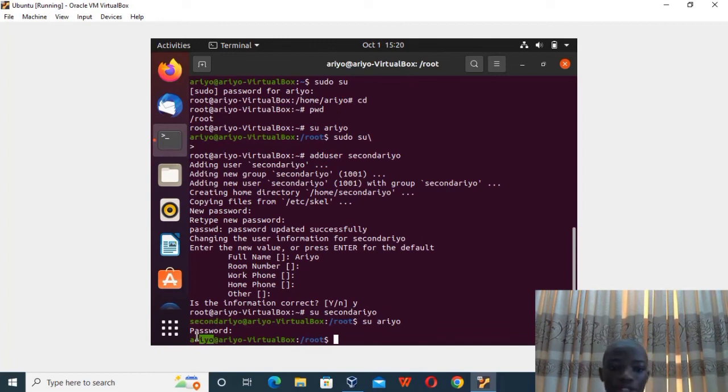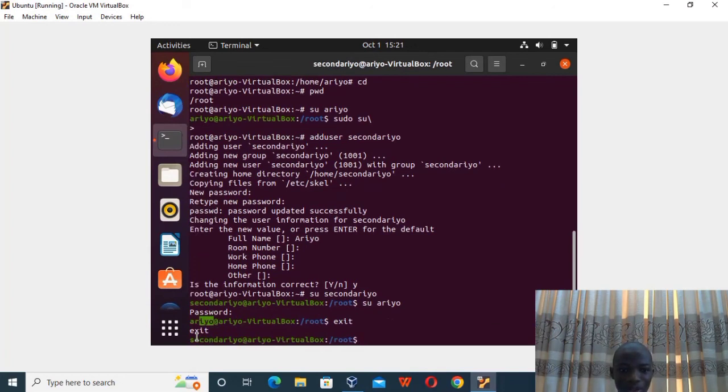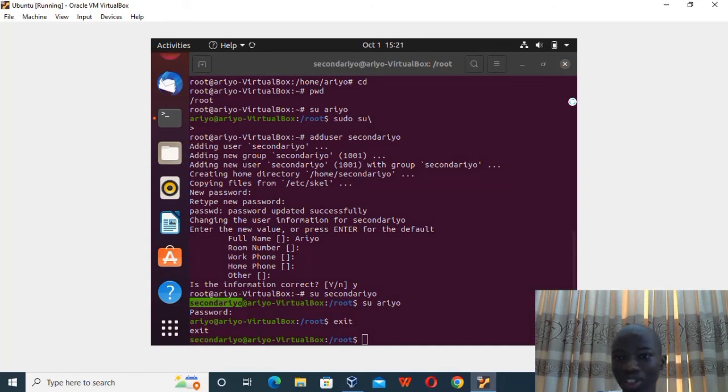So now you know what su does, you know what add user does. So the final one is exit. That's the final command. What exit does, I won't tell you, you see it yourself. Okay, so I exited this Ariyo. I went to second Ariyo. Notice that this su works just like login. I explained the login command in the first video. So su works just like login. So I think you just stick to one, su or login.